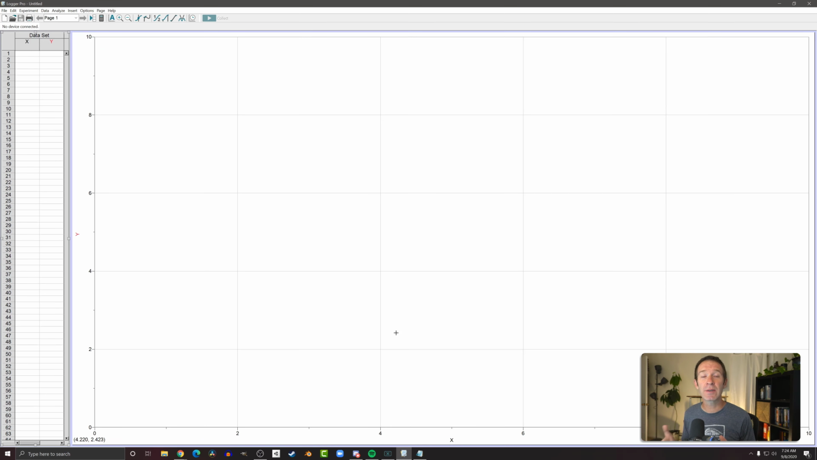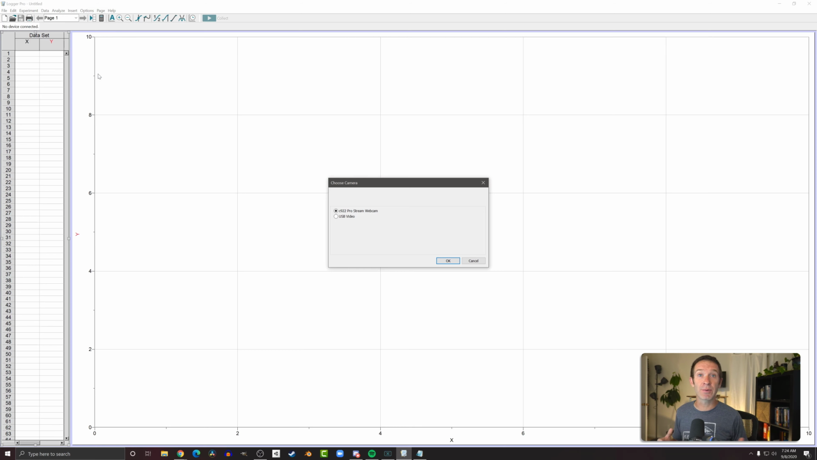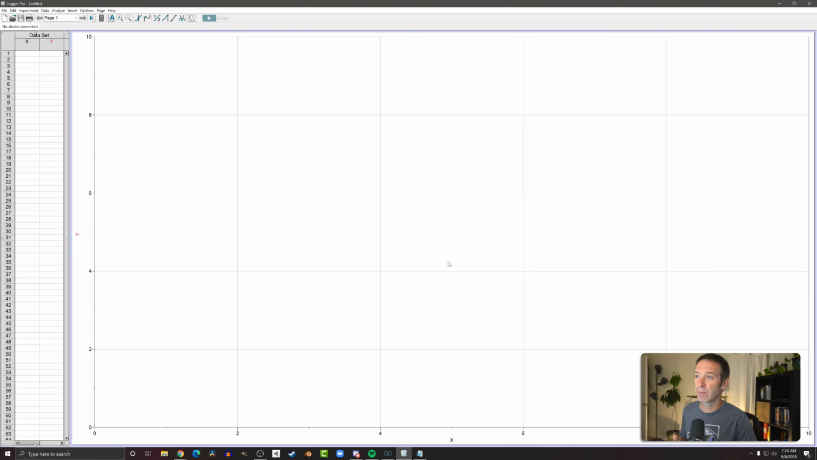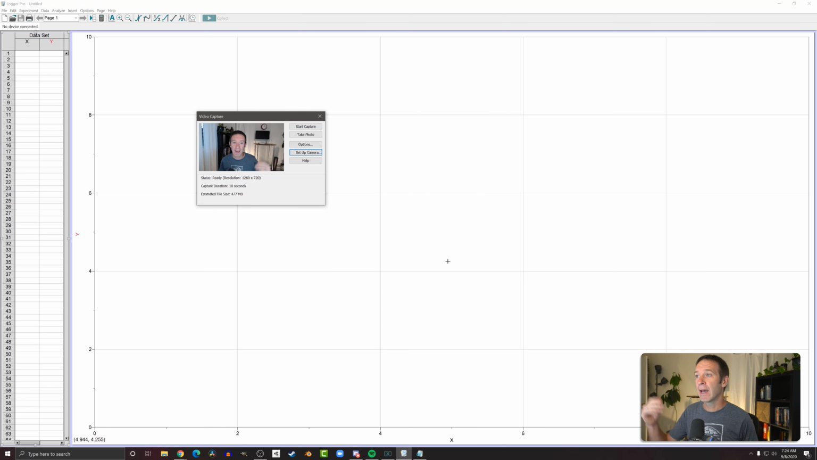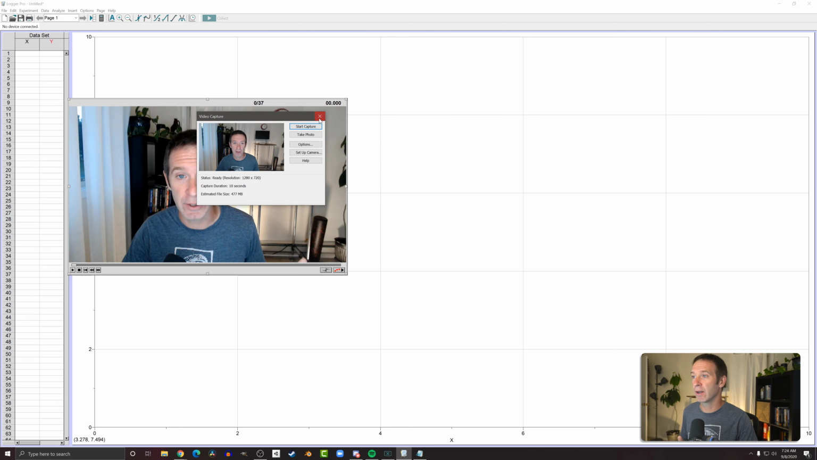But what I want to specifically talk about is the video analysis. So if you go up to Insert, Video Capture, it's going to give you a couple options in terms of what cameras you have. So I'm going to choose my webcam. It's going to take a minute, and there you can see a preview of my webcam. Now, if I press Start Capture, what it's going to do is then record me. And when I press Stop Capture, it's going to open up the video here in the program.